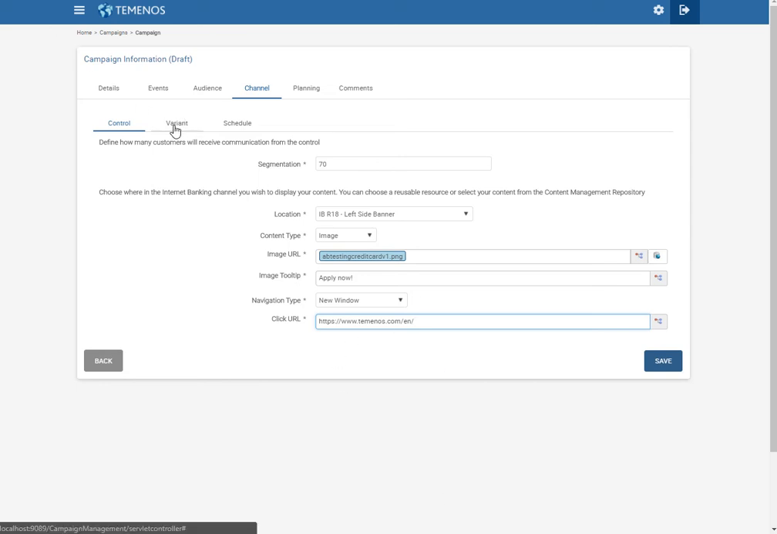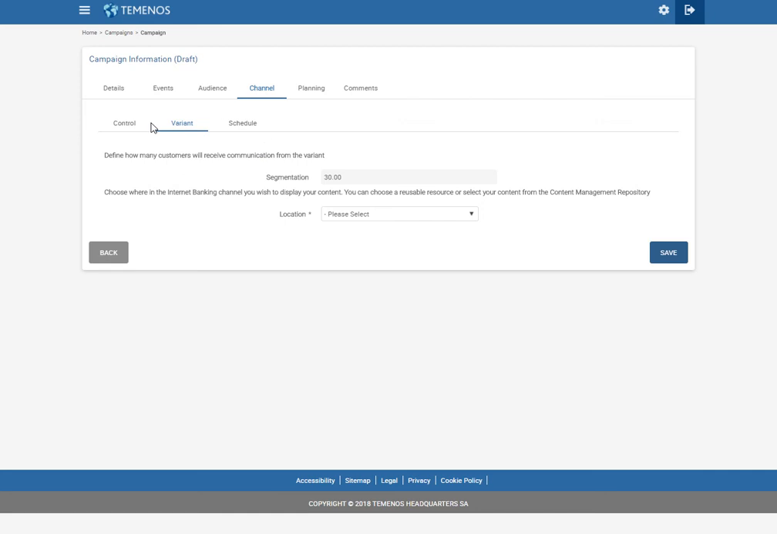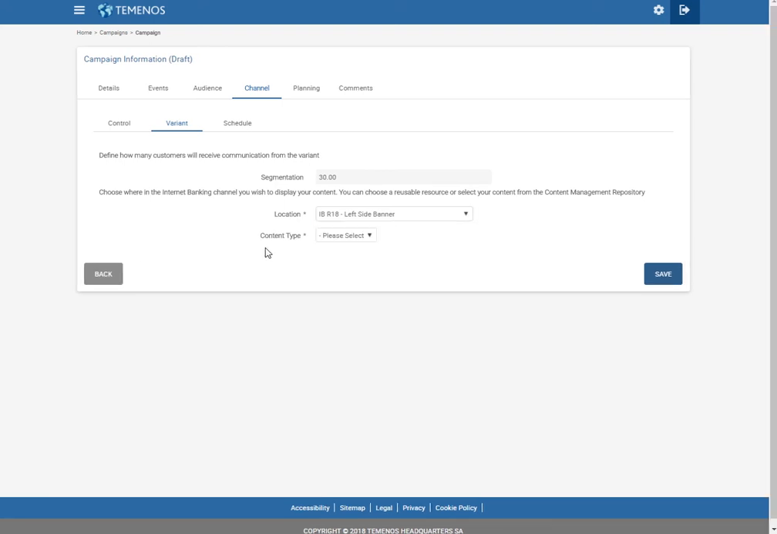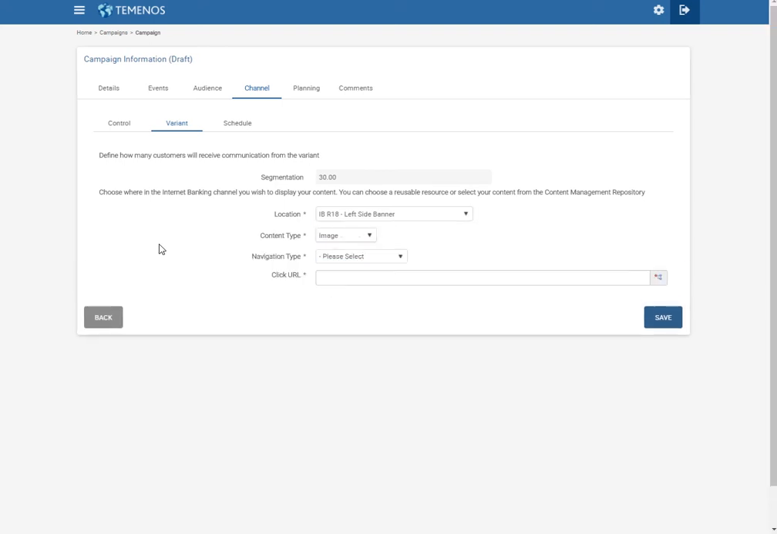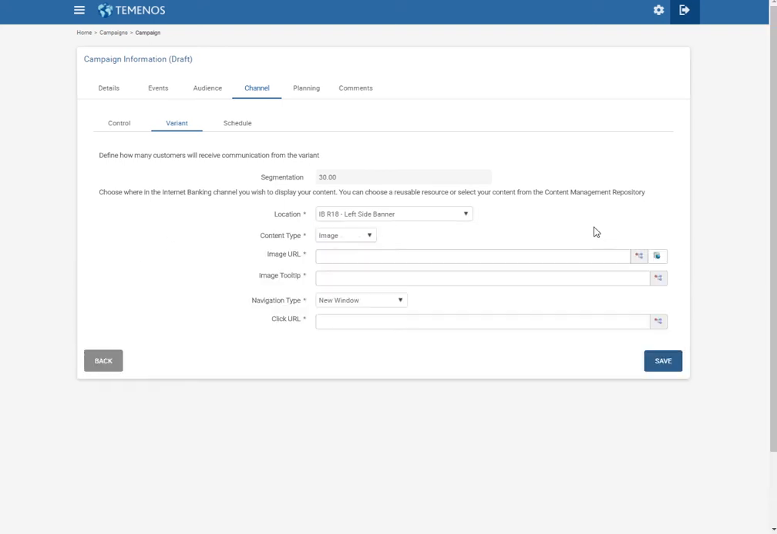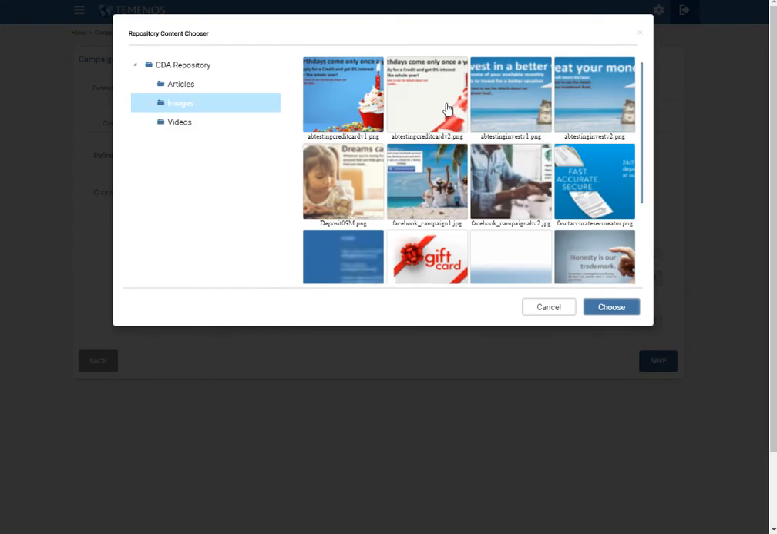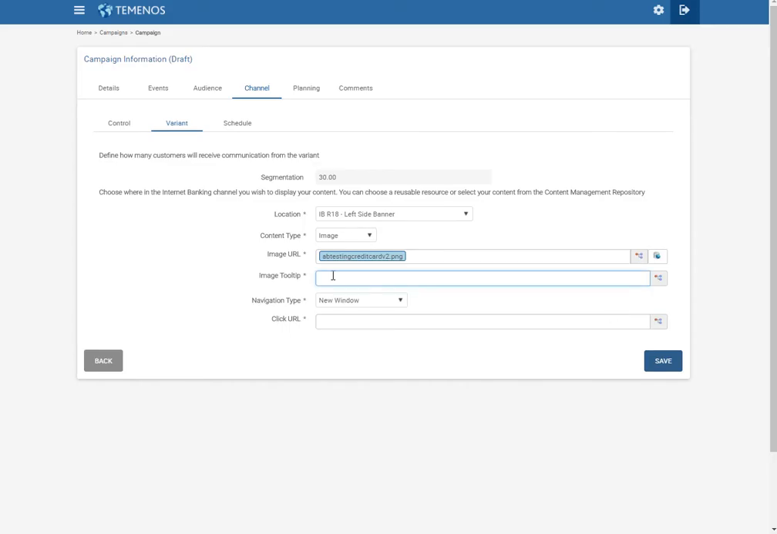Next, I can go on to the variant section, and you'll see that the segmentation is auto-populated. And I will select the same location, the same content type, and the only thing that will be different will be the actual image. So I will select a different image. I will add the same image tooltip and the same click URL.